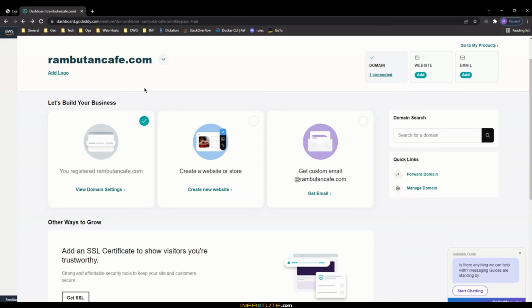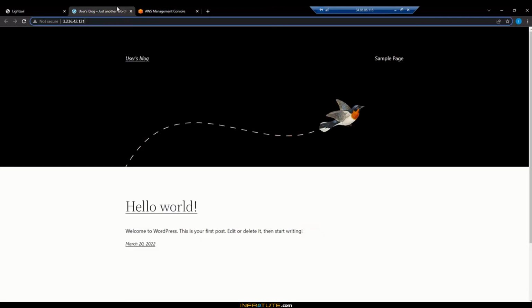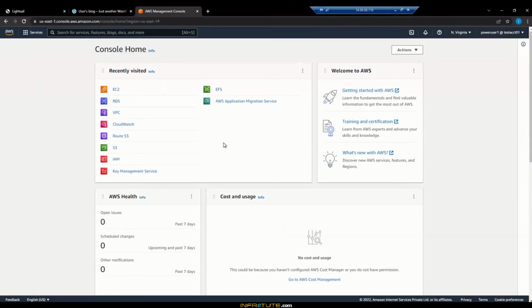All right, coming back to the main agenda of the course. We want to see how to point the IP address. What we want to do right now is, when the user types in rambutancafe.com, it has to point to the IP address 3.236.42.121. So how are we going to do that? Okay, that's what we are going to see.